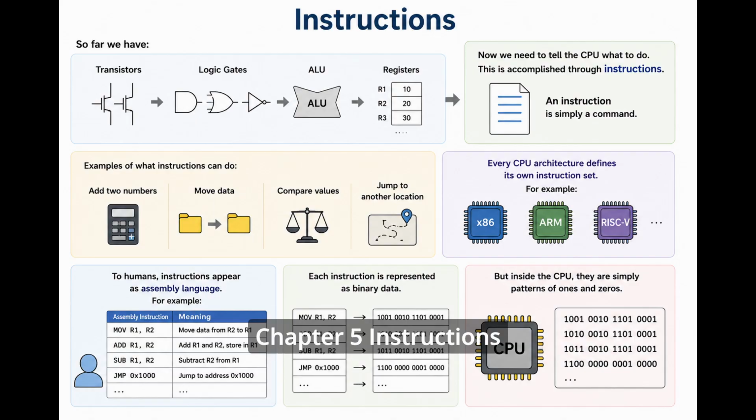Chapter 5. Instructions. So far we have transistors, logic gates, the ALU, and registers. Now we need to tell the CPU what to do. This is accomplished through instructions. An instruction is simply a command. For example, add two numbers, move data, compare values, jump to another location.